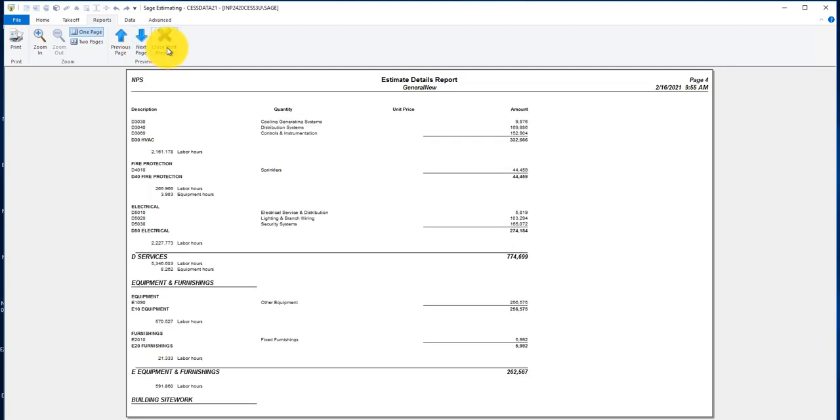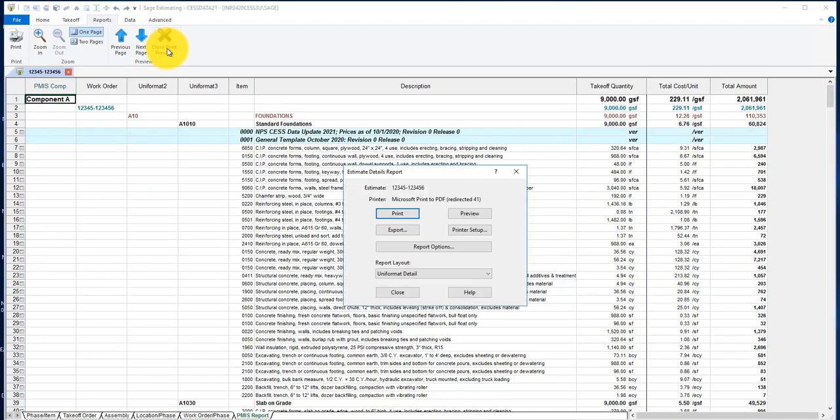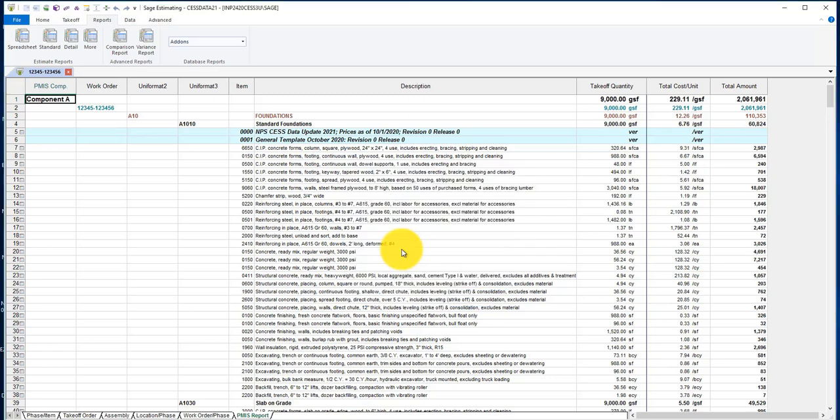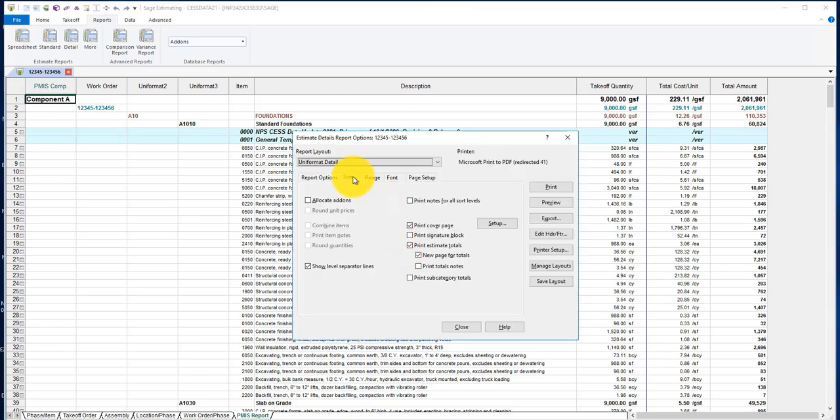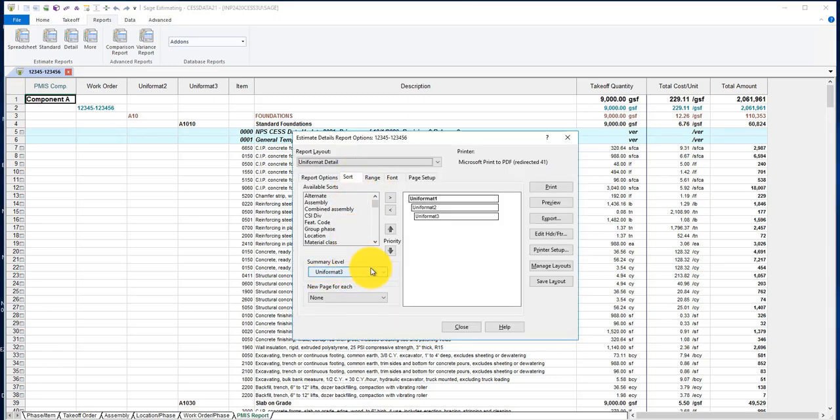If we want to change that, just to show you one more time where that's at, report options. In the sort tab, you can change the summary level down to detail or up to uniformat 2 or up to uniformat 1 and get your summary reports like that. If that's a report you want to run often, once you make this change, you can go ahead and save the layout under a different name. So you could have uniformat detail, you could have uniformat level 3, level 2, level 1, etc.